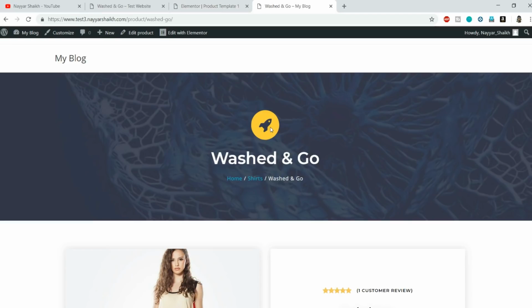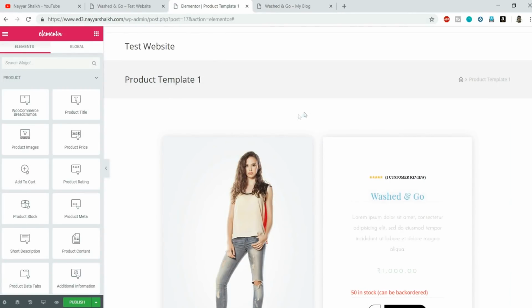If you want, you can add this icon. If you don't want, you can just leave this thing. Okay, but I want this thing. So first of all, come over here, hover this and click on this plus button. Now what this will do is it will add a new section on top of this section. So let's click on this plus button.